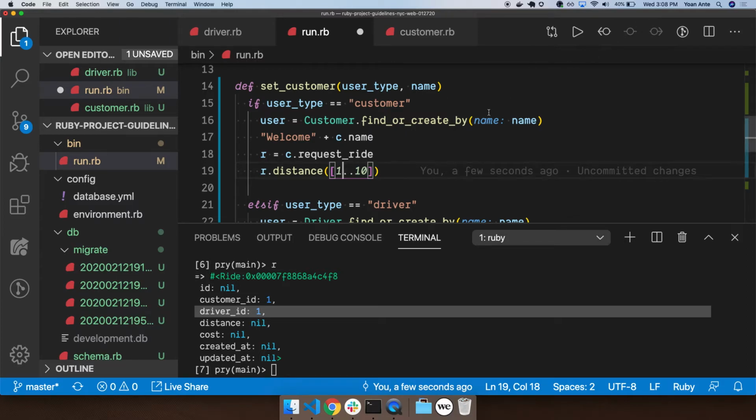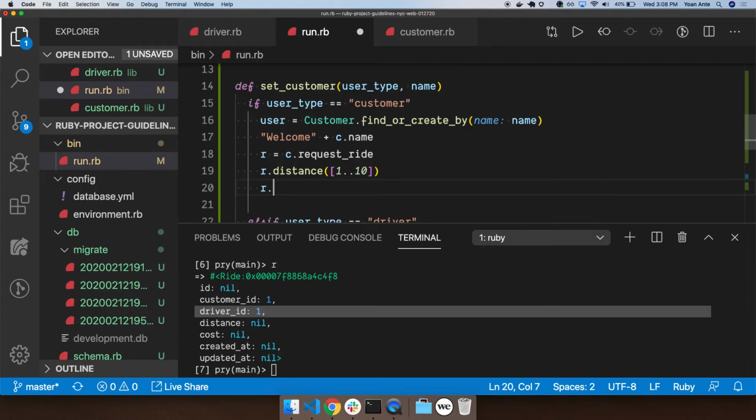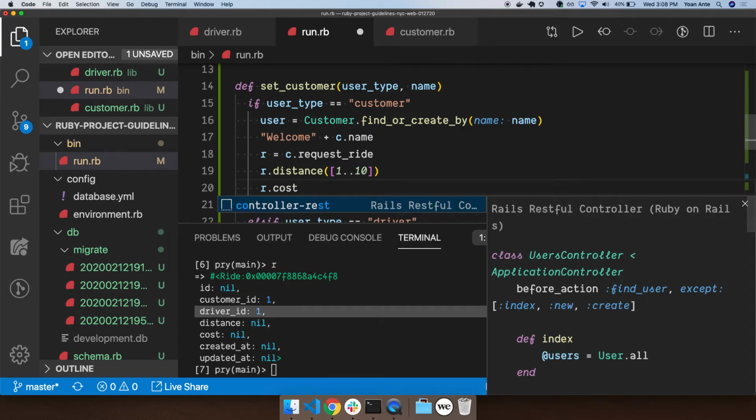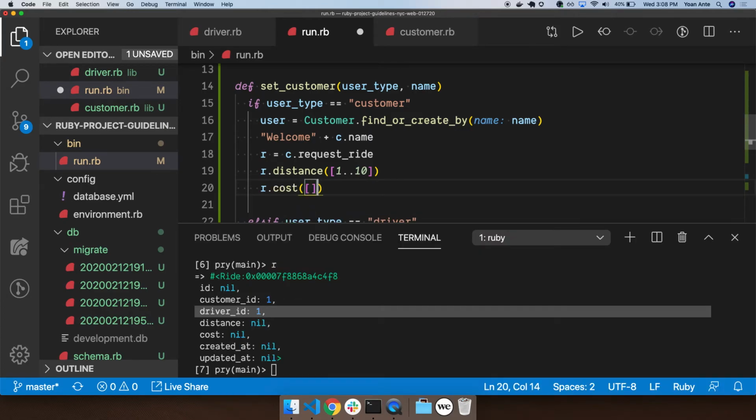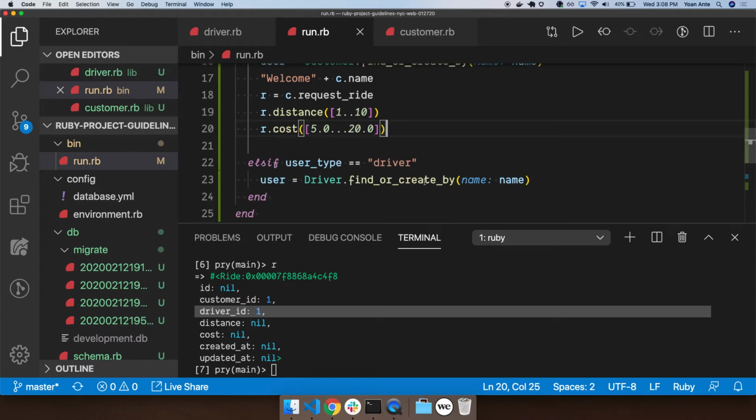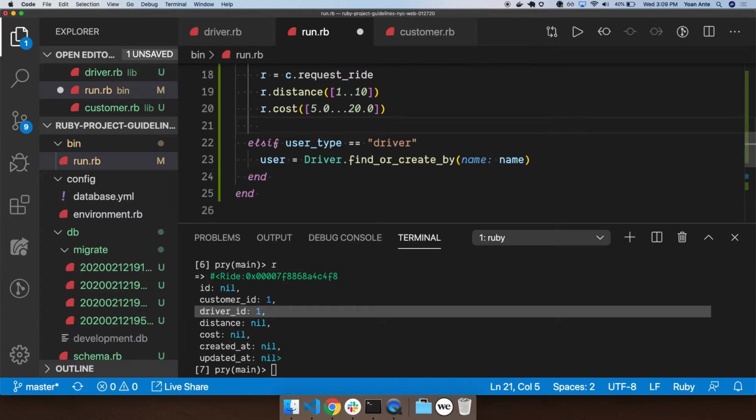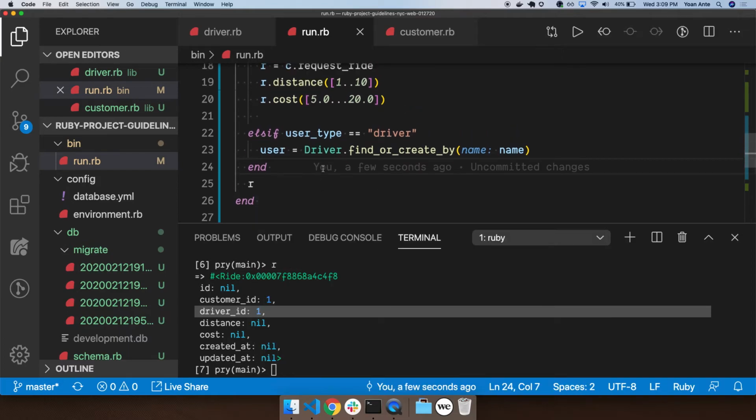And then r.cost, we're going to do another range. How much should a ride cost? Between like $5 and $20? I hope that works with floats. I'm not sure. And then I'm gonna return the ride at the end of this. Why not?